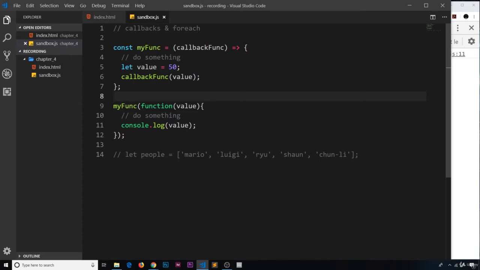So take a look at this example. I've created here a function called myFunc. It's an arrow function, and it takes in as a parameter a callback function. Now this can be called whatever you want. You don't have to call it callback function. This is just what I've called it. So inside this function right here, we do something, and then at some point the idea is that we call this callback function.